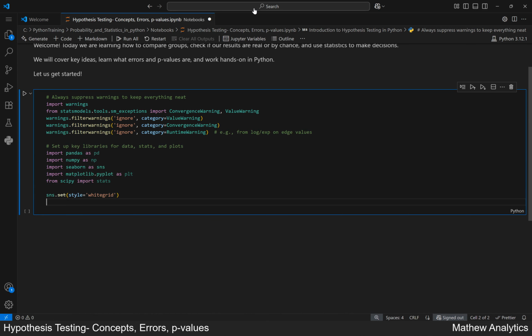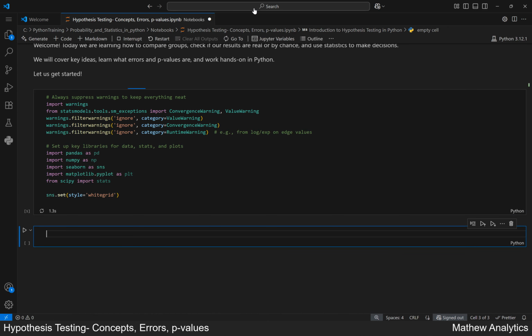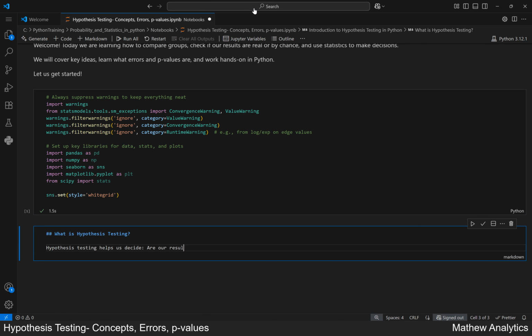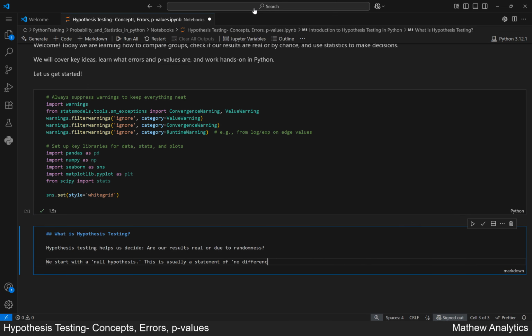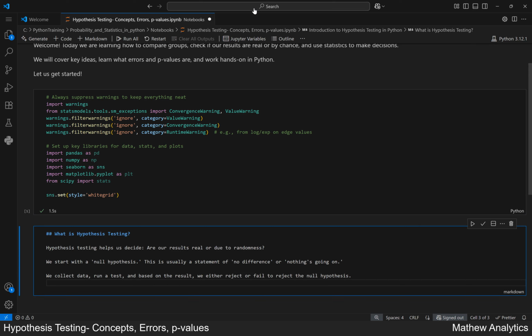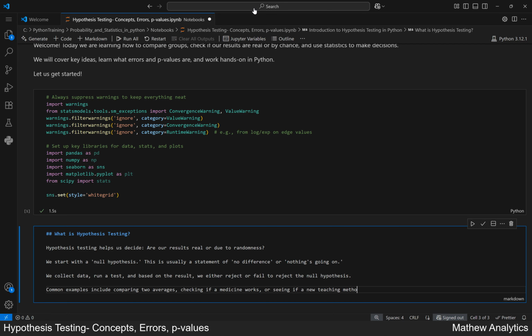What is hypothesis testing? Hypothesis testing helps us decide, are our results real or due to randomness? We start with a null hypothesis. This is usually a statement of no difference or nothing is going on. We collect data, run a test, and based on the result, we either reject or fail to reject the null hypothesis. Common examples include comparing two averages, checking if a medicine works, or seeing if a new teaching method helps. Running the cell now.